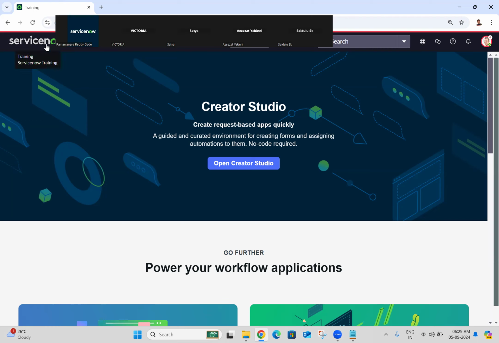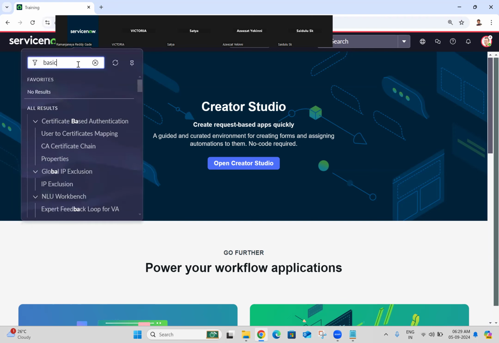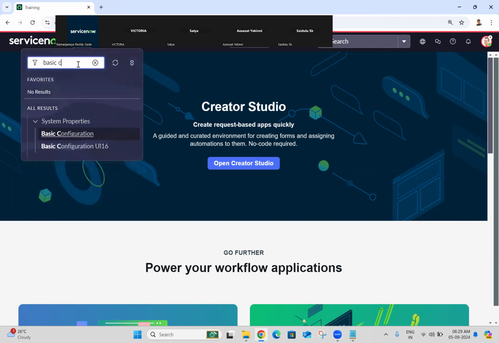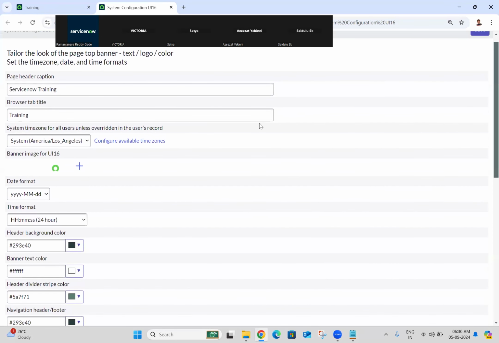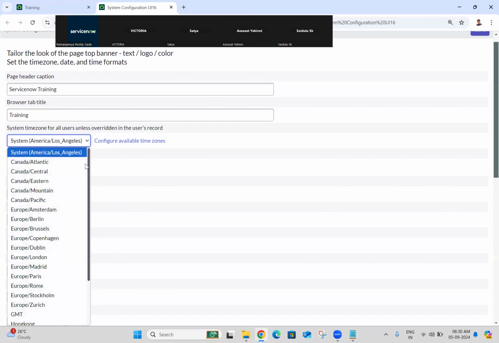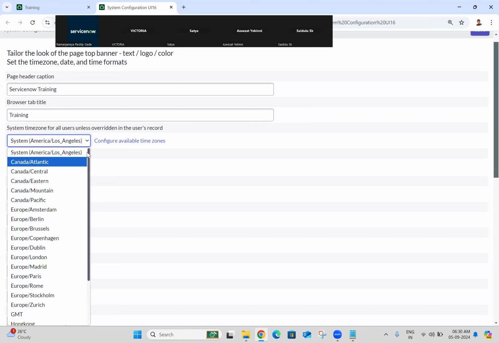Now it is changed. You can see training, ServiceNow training, and the browser tab title says training. Again, we can go for the other basic configuration settings. We haven't seen our time zone yet. I want the IST time zone. Basically, IST time zone should be IST or Asia Calcutta.